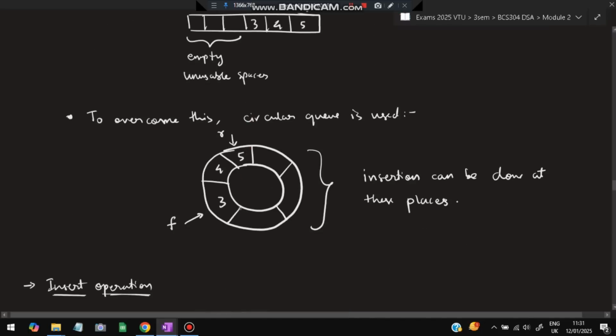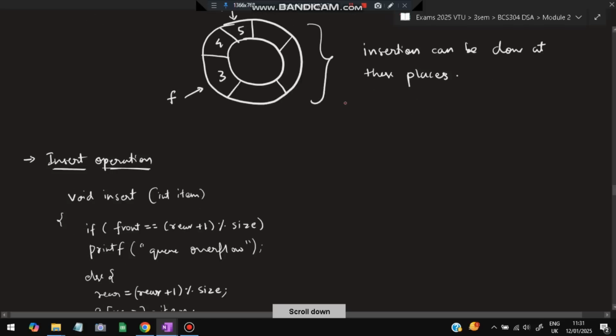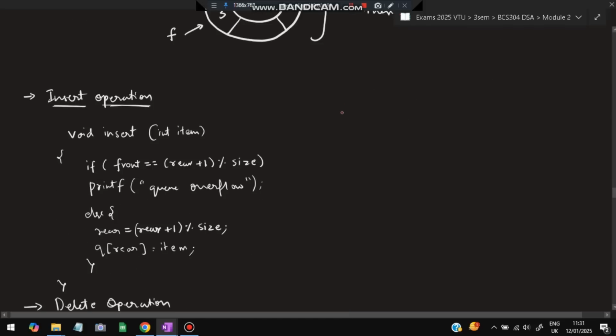In the circular queue, we will be connecting this end to the starting point, so it will become like a circle. This is the starting point and this was the ending point. Now the rear can go to the next node, insert here and make use of it, right? So this is the advantage of a circular queue over an ordinary queue.